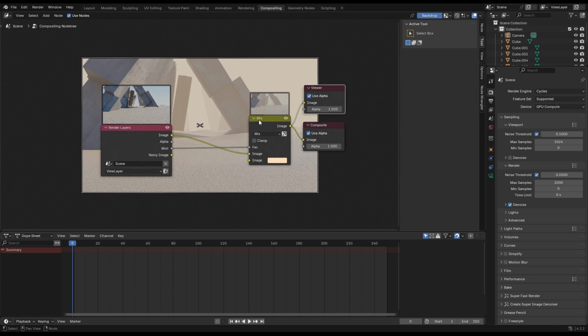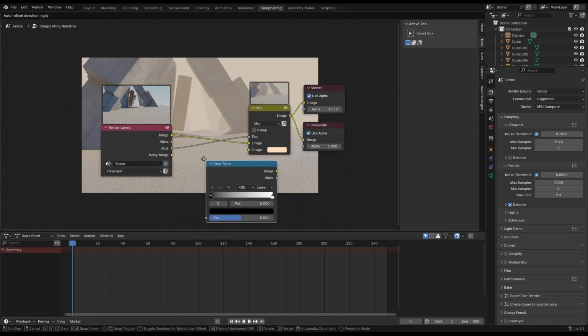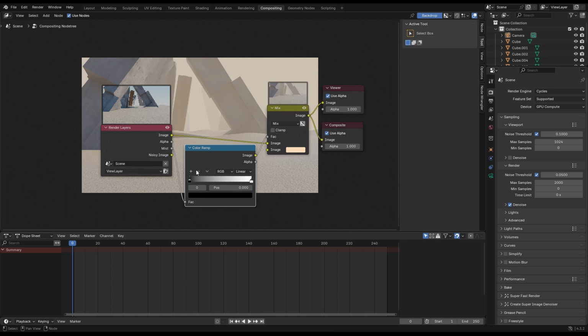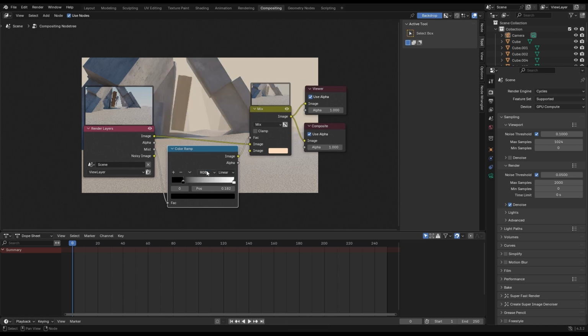Now to add more controls, you can add color ramp and place it here to mist, and you can see how it's changing our mist, so you can make it further or closer to you. So our mist is ready.